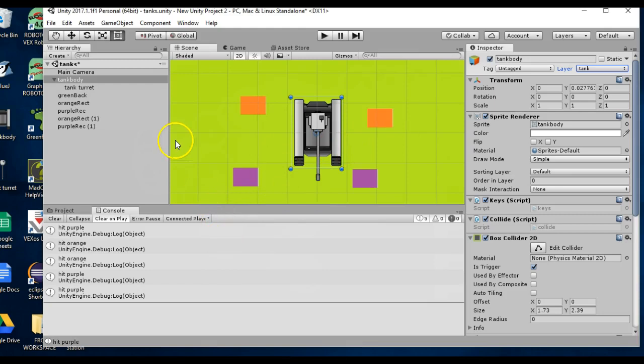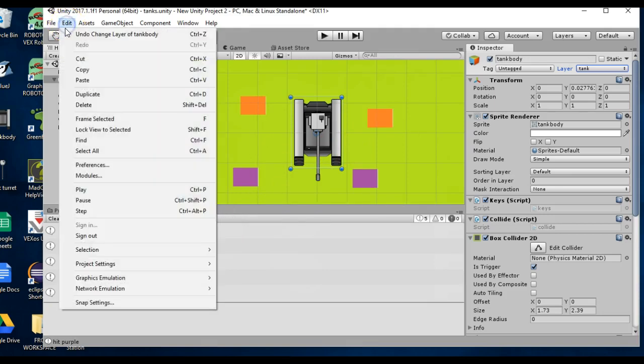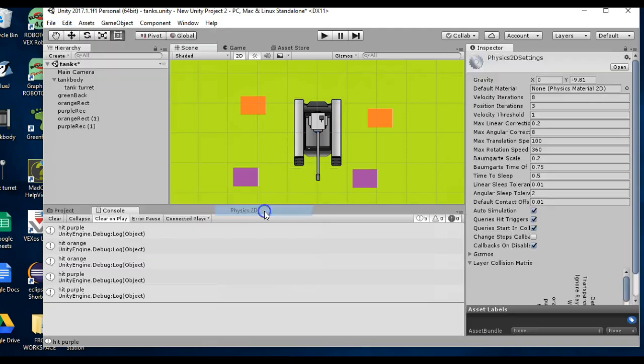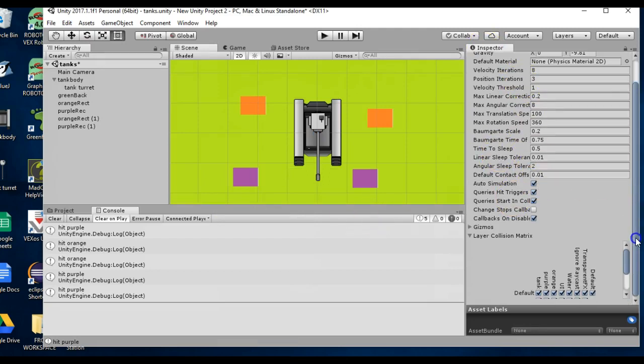Now, if we go under Edit, Project Settings, 2D Physics, it shows us the layers. And down below, it shows us this collision matrix. I wish it was a little bigger, and it shows you what can interact with each other. So we've got tank, purple, and orange here, and orange, purple, and tank here. Because they're all checked, they can all interact with each other.